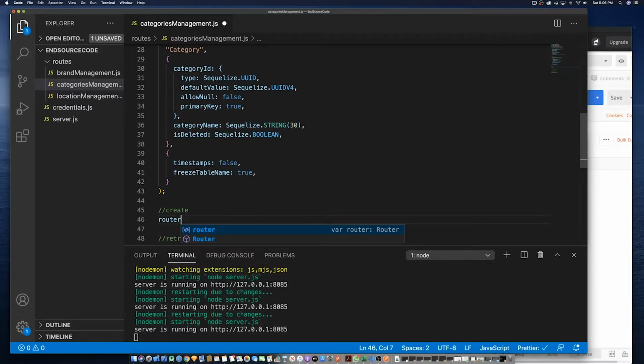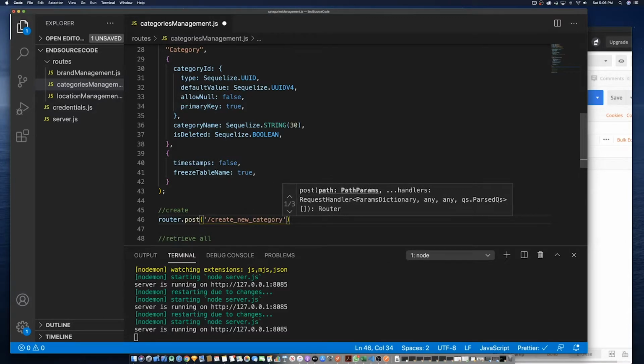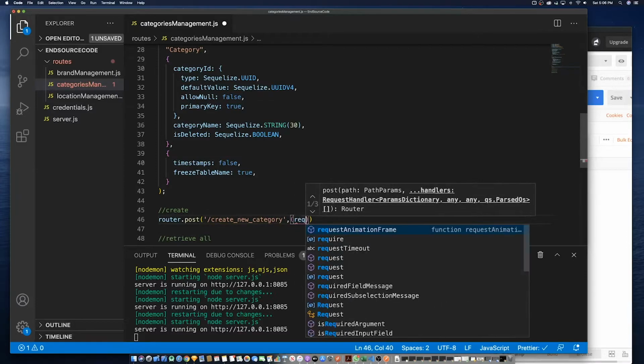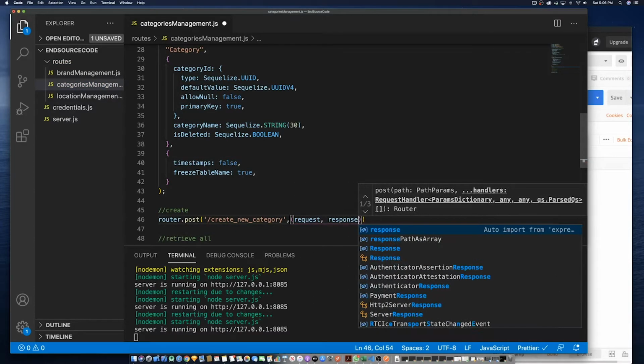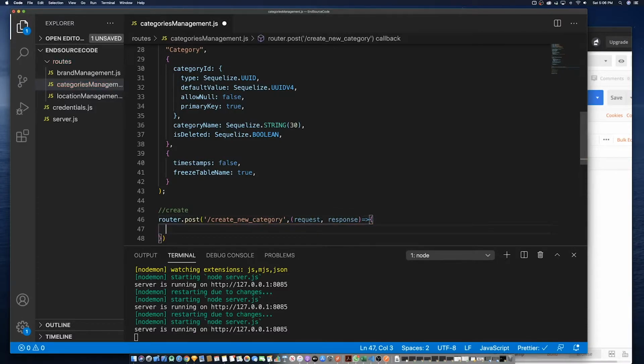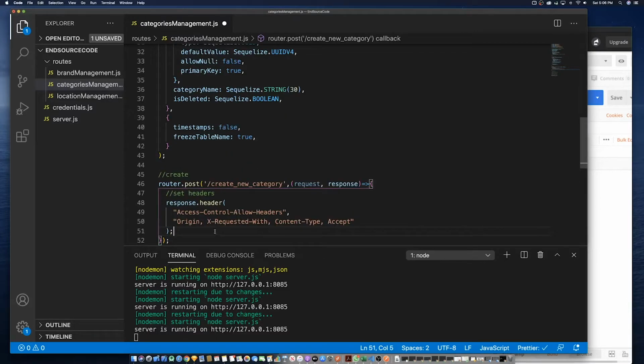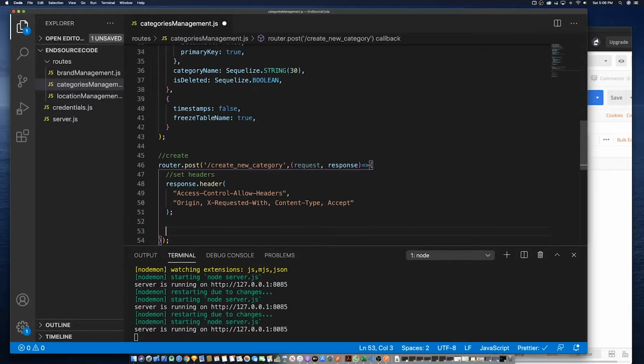Okay, now that we have created the model, we're going to now create a route, a post route. We can call it whatever we like, but we decided to call it create new category, and it takes a request as well as a response. The request is what will carry the payload of the parameters sent to that route, and the response is what we are going to send back to the user.